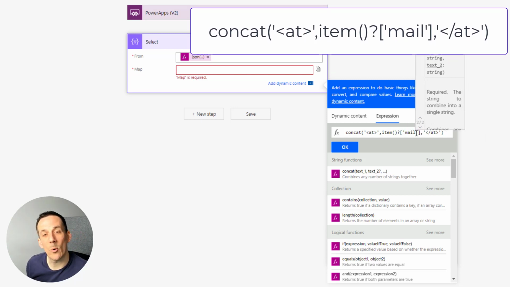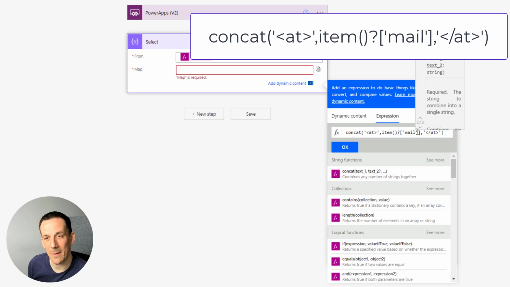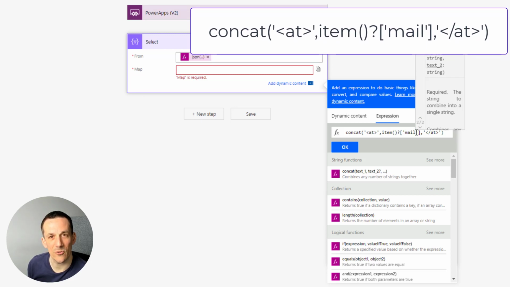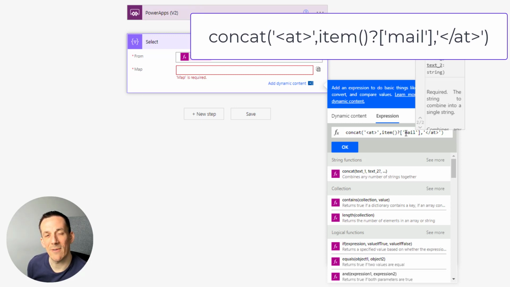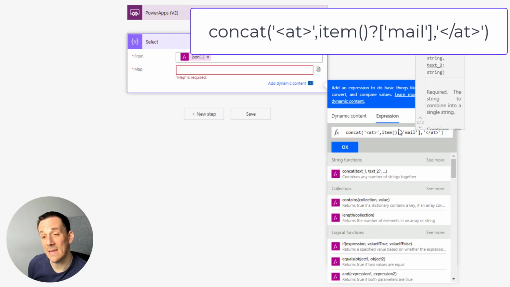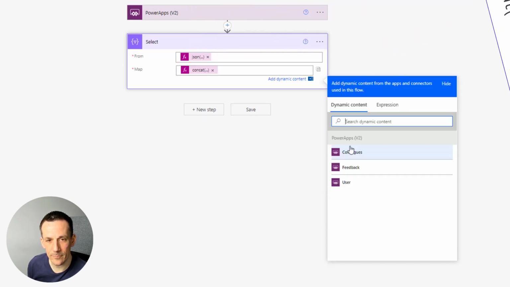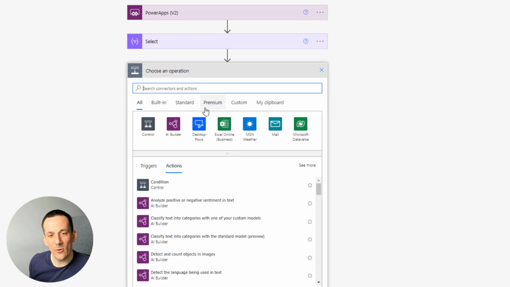Now that'll make more sense when we jump back into the Power App, but ultimately we're passing across all the email addresses with key values, and the key name is mail. So that'll give us all those email addresses with the tags on either side, both opening and closing. On to the next step.